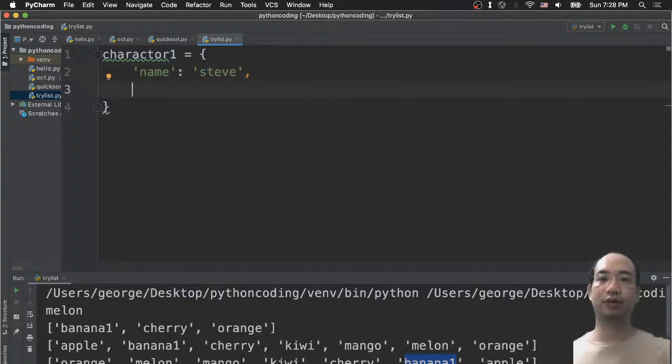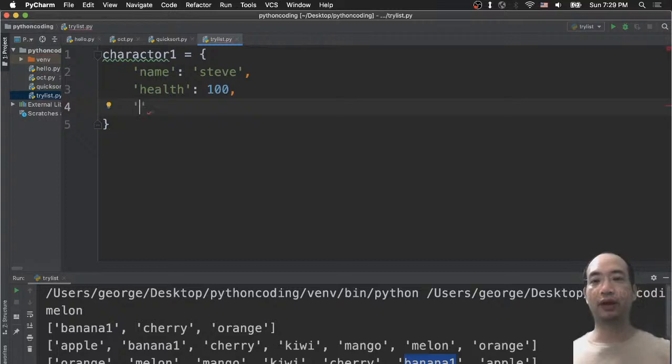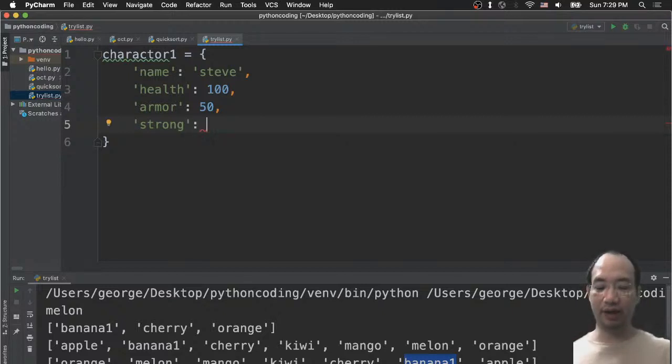And now you would have the health, which is like 100. At the beginning it should be 100. And now you have the armor, and the armor is, let's say, 50. And let's say how strong, maybe strongness. So here I would have 10, something like this. And also you can define more keys and values for this character 1.